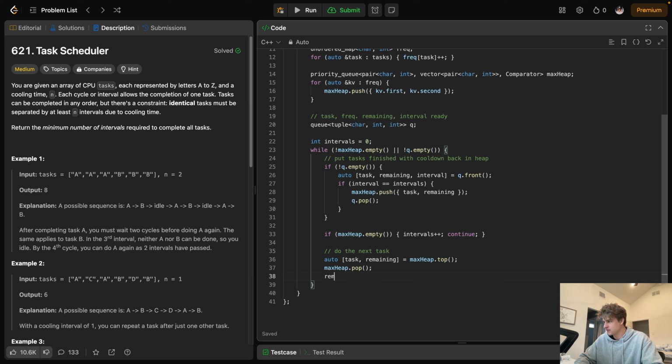Let's just say we've got to decrement remaining, right? So remaining minus minus, and then there's a couple things we want to do. If there are more tasks remaining, like if remaining is greater than 0, then we're gonna have to take it out of the max heap and put it in the queue while it's on cooldown. But only if the cooldown is greater than 0, right? There's a chance the cooldown is 0, in which case we wouldn't want to put it into the queue, we'd just leave it in the max heap.